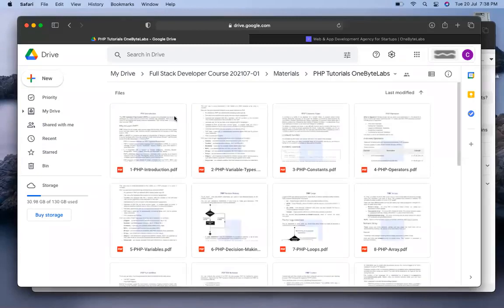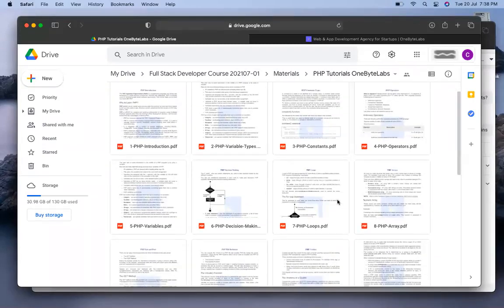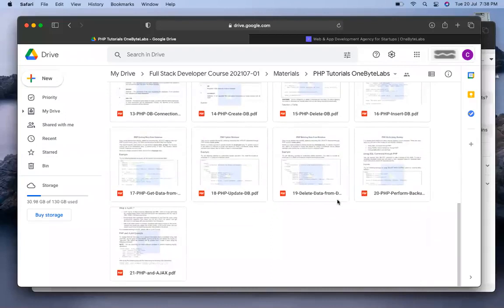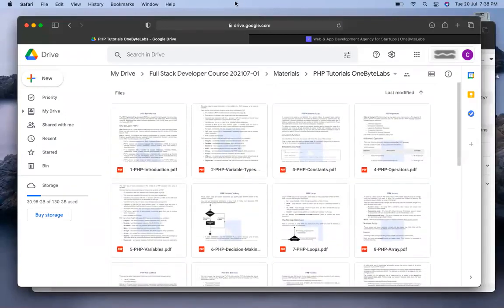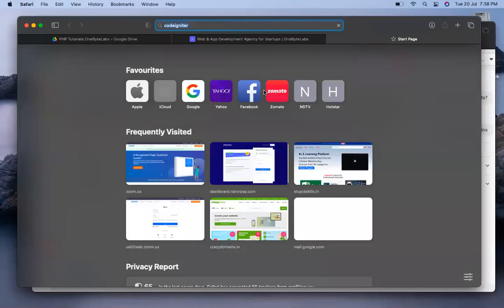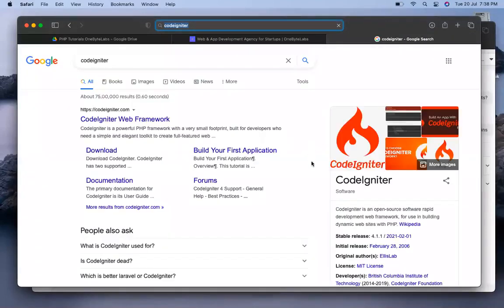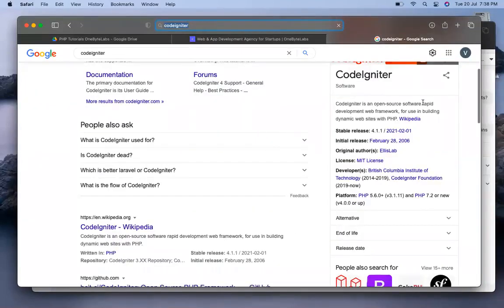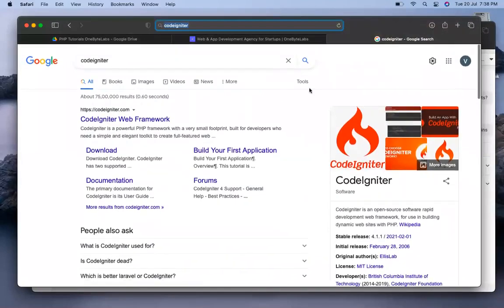In PHP, talking about the framework, after finishing the basic PHP, we'll be starting with the PHP framework, which is CodeIgniter. What is CodeIgniter basically? CodeIgniter is a PHP framework which is very secure. It's open source and is used for rapid development of applications, and that is also recommended from my side.